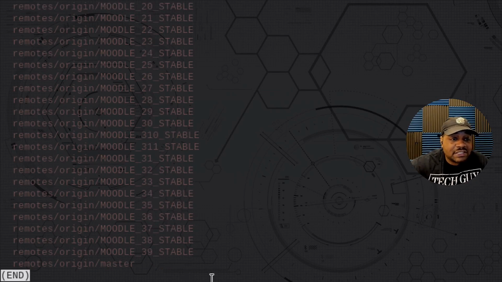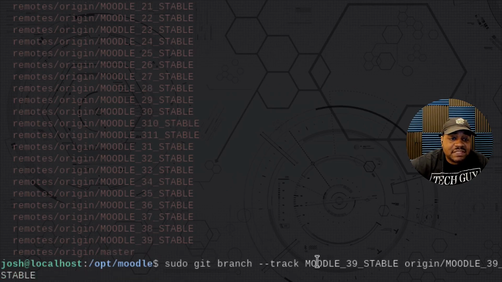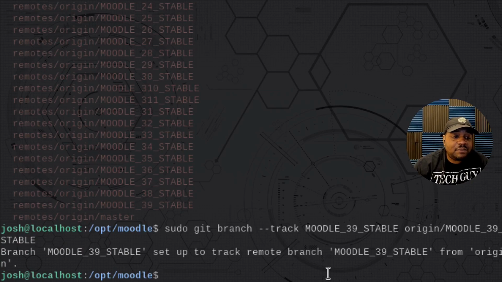That's the one we want to actually use. So right here, that's the branch we want to track. So I'll press Q to get back to the terminal so we can actually track that branch. And I just paste it in there so you guys can see exactly what I'm doing. Basically all you're doing is putting the name of the branch that you want to track, which is Moodle 39 stable, which is good. So let's press enter, and that'll track that branch.